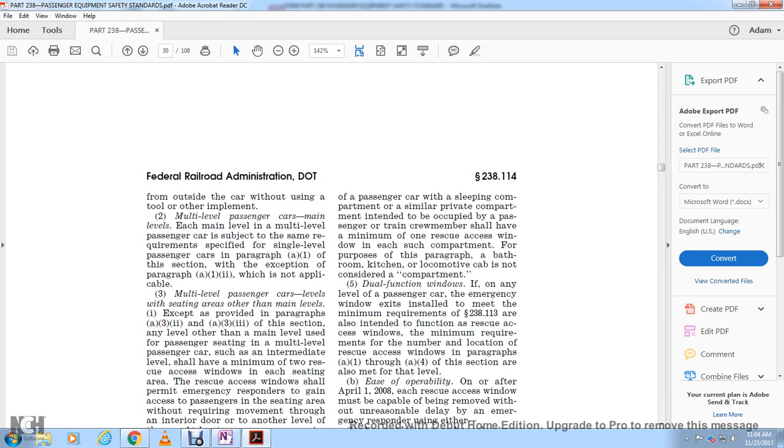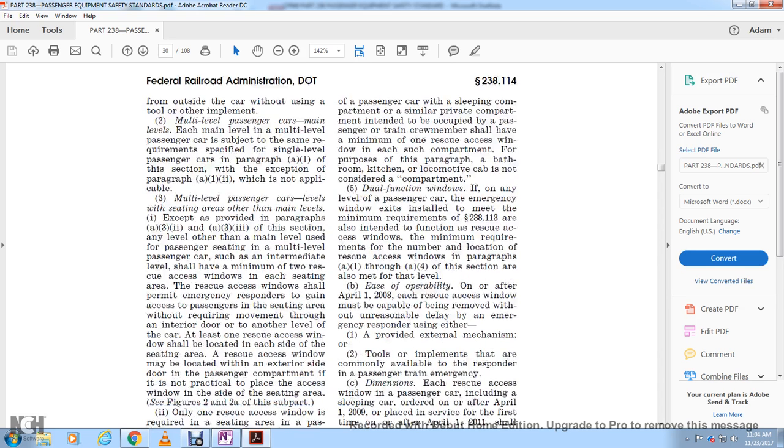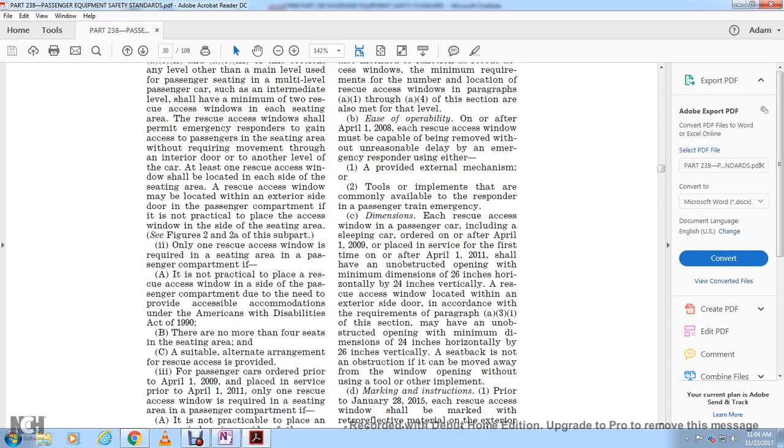the minimum requirements for the number and location of rescue access windows in paragraphs A1 through A4 of this section must also be met. Ease of operability: on and after April 1st, 2008, rescue access windows must be capable of being removed without unreasonable delay by emergency responders using either a provided external mechanism, tools, or implements that are commonly available to responders to passenger train services.